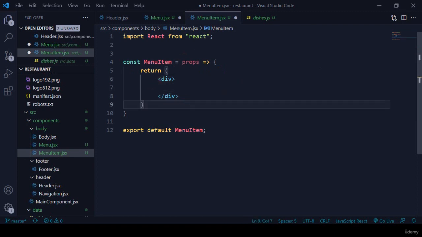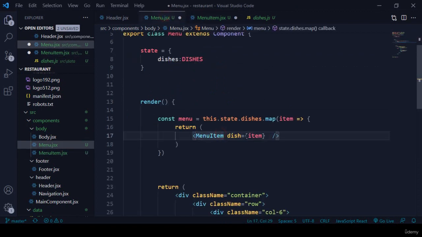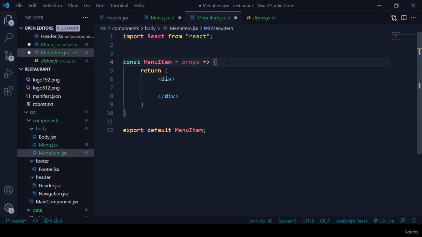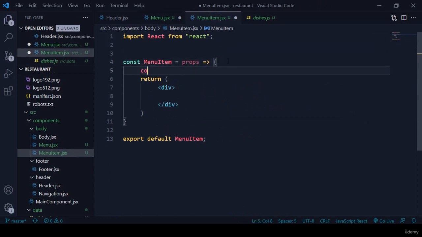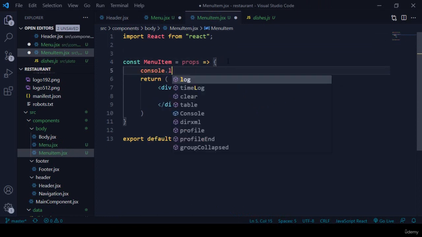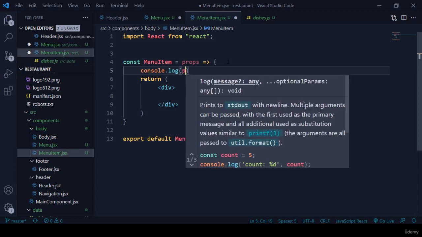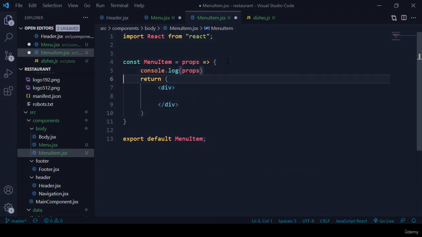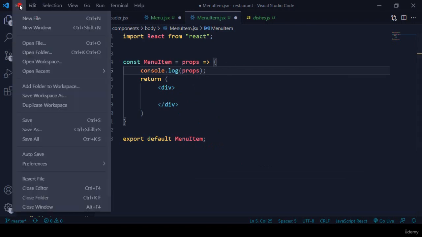the data. First of all, if you want to check what exactly our props data is, here I pass our name as item, as a dish, right? Now if you want to display this props data, I will show you with the console log. With this console log, if you want to display this props data, that will be props. I simply loaded this props data. Okay, now that should be displayed in our console log.